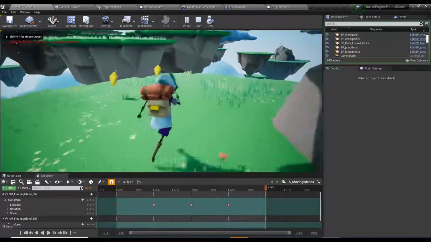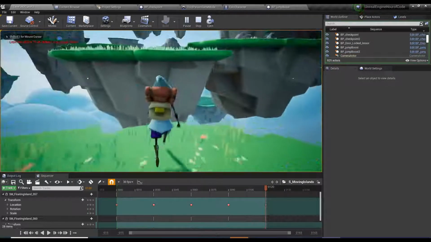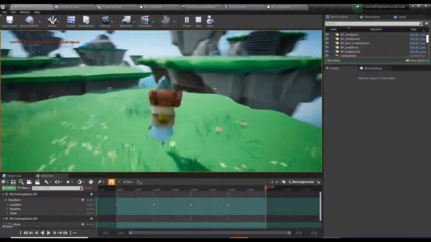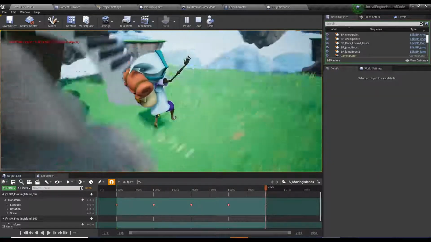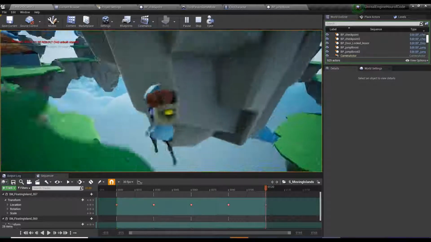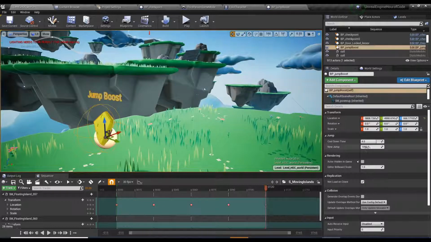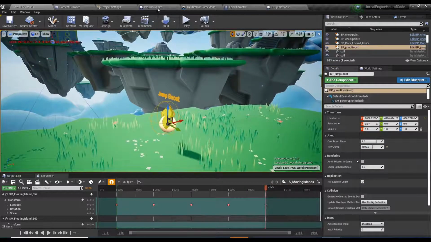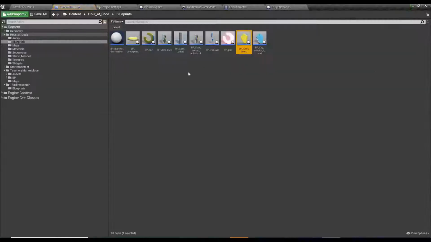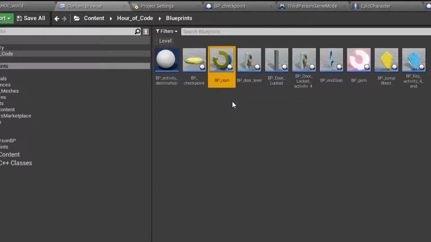So now when I play, I'm going to hit this second one. I now have a jump of 2000. I can jump super high. Oh no. But anyway, I'm going to delete this guy out of the world and we'll just keep this guy. We'll put him back to 1500. And then the next thing we're going to do is add some of these coin pickups in the level.